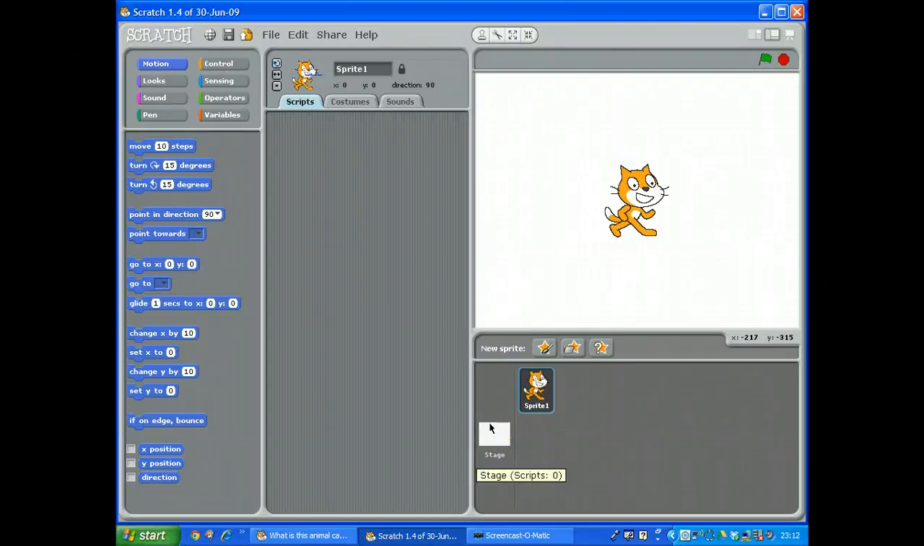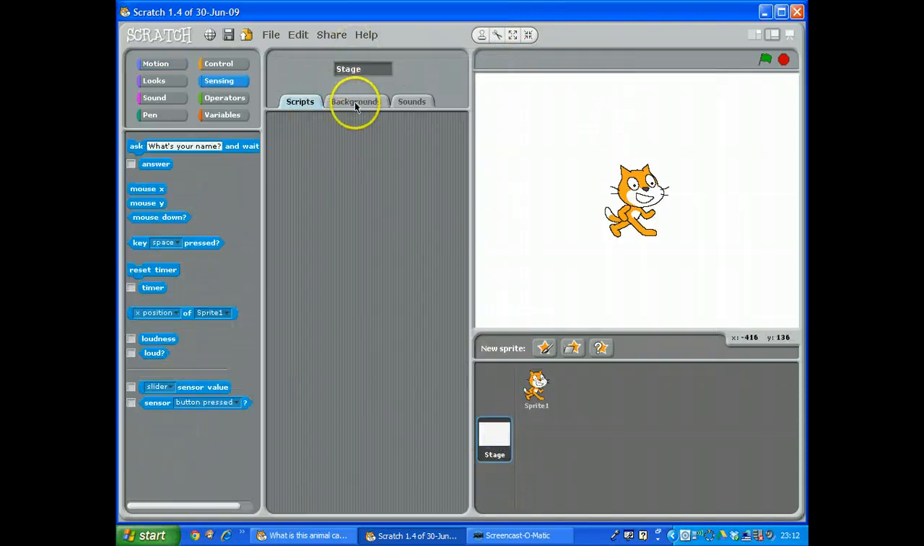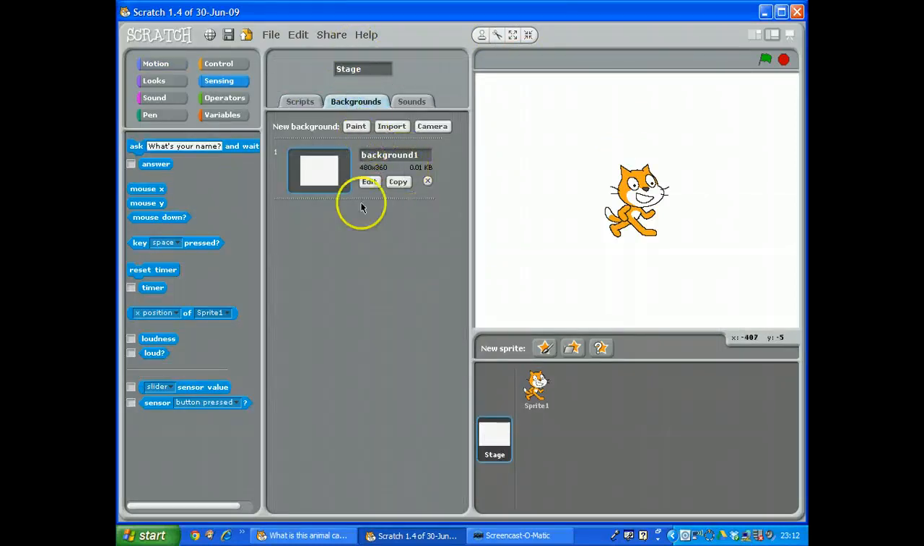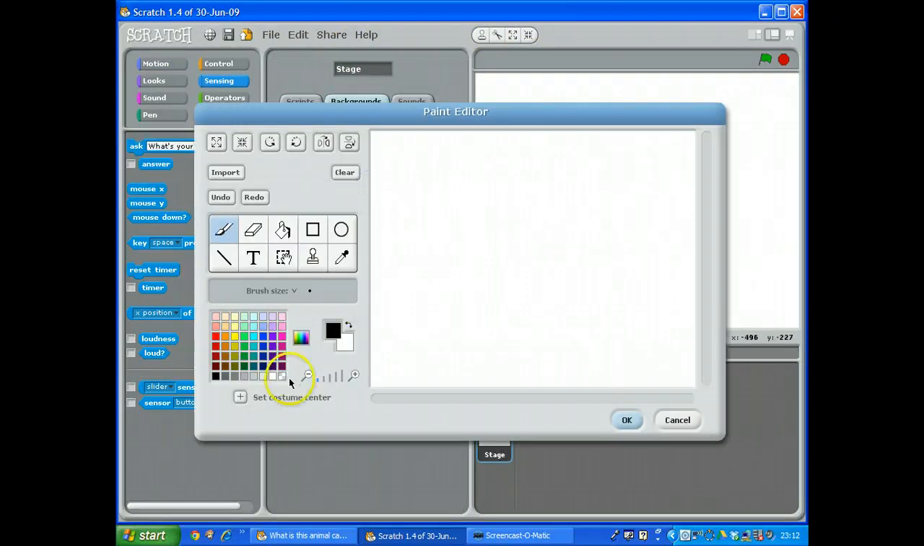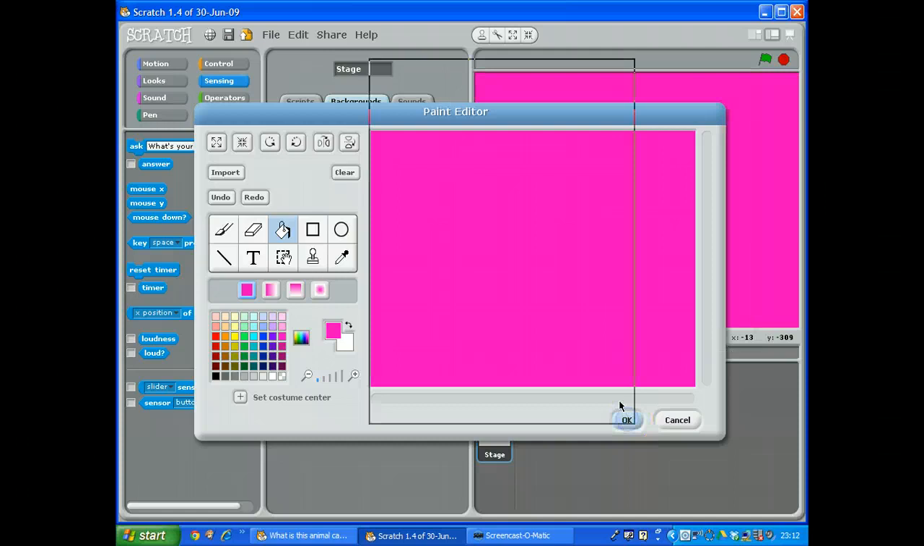Okay, I'm going to record a Scratch project that uses the broadcast. So first thing I'm going to do is, actually I'll keep the cat, and I'm going to go to the stage and create just 3 backgrounds. So let's edit this first background, just make it pink, and get the fill tool, just make it a pink one, and say OK.